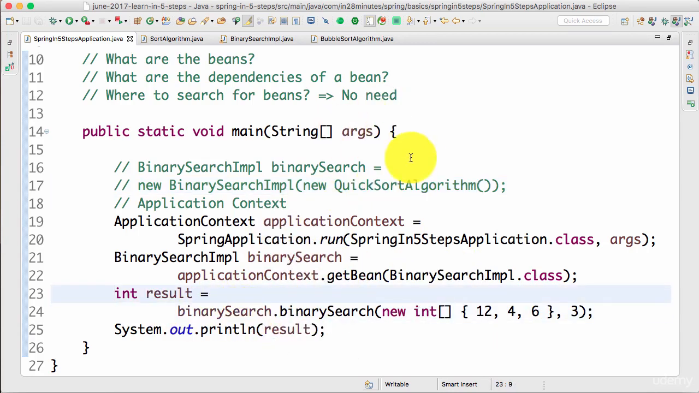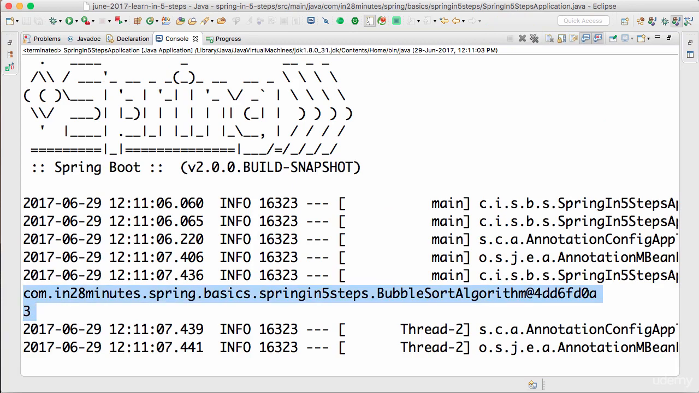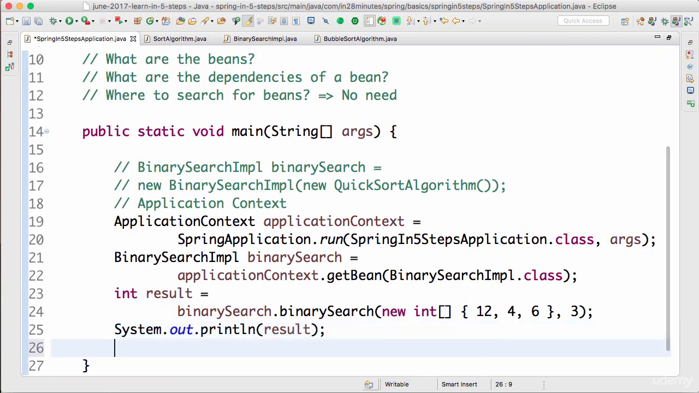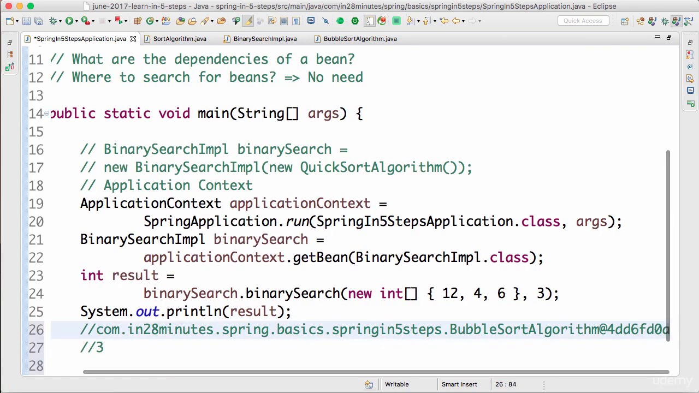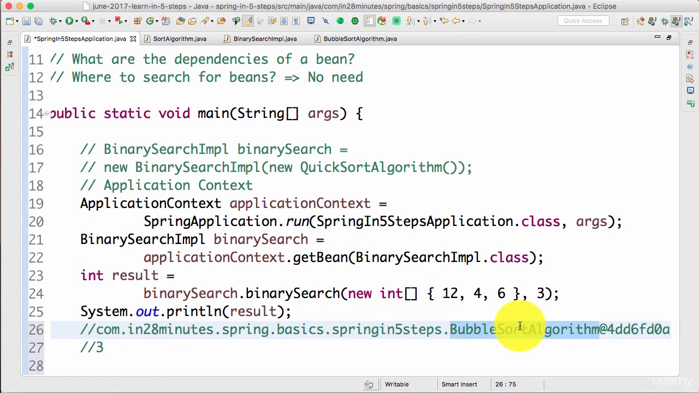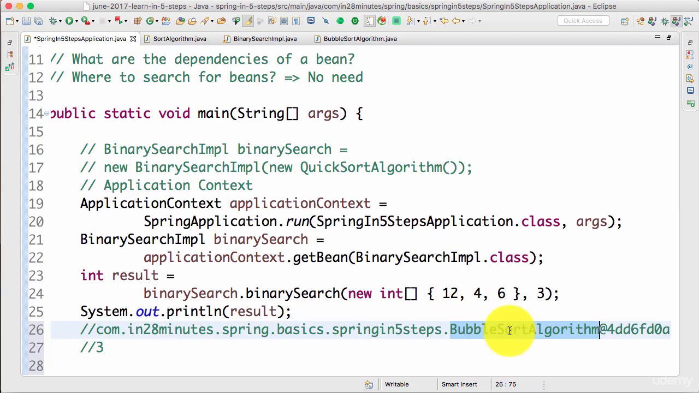Let's see what the result would be. Run as Java application. Okay, console. So if I see this, this is the output which is being printed. So let's copy this output out and see what's being printed. So we see that the component being used is bubble sort. That's cool because that's the one which we said Spring to manage. So we said Spring manage this component, and Spring is able to find that component and wire it in. And we see that the result being printed is 3.